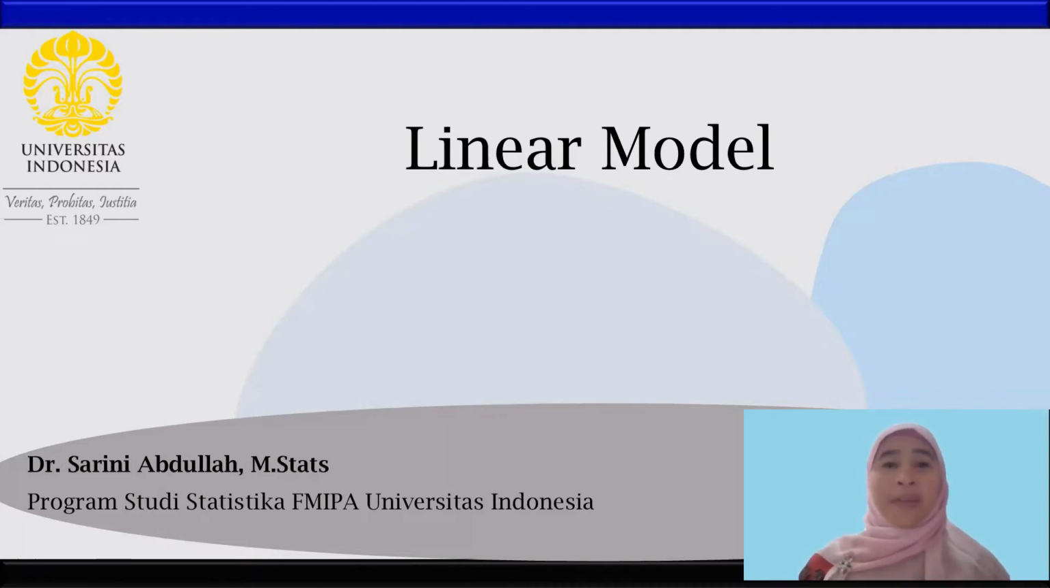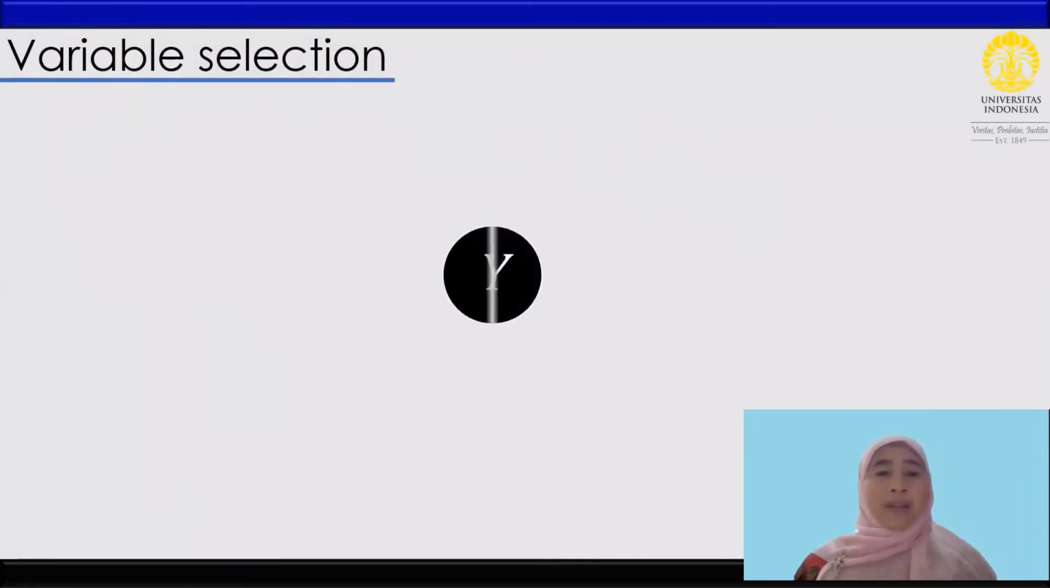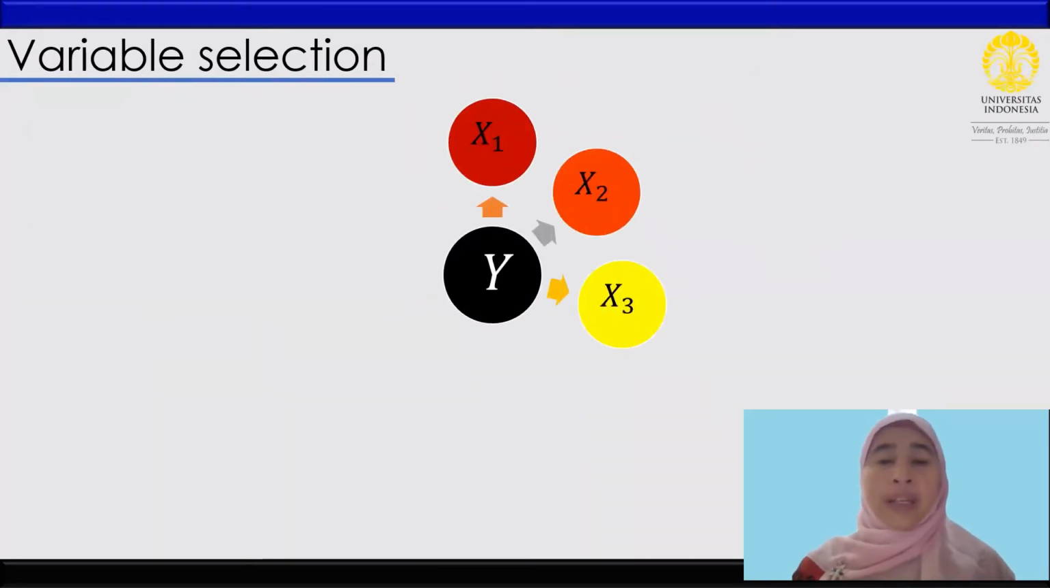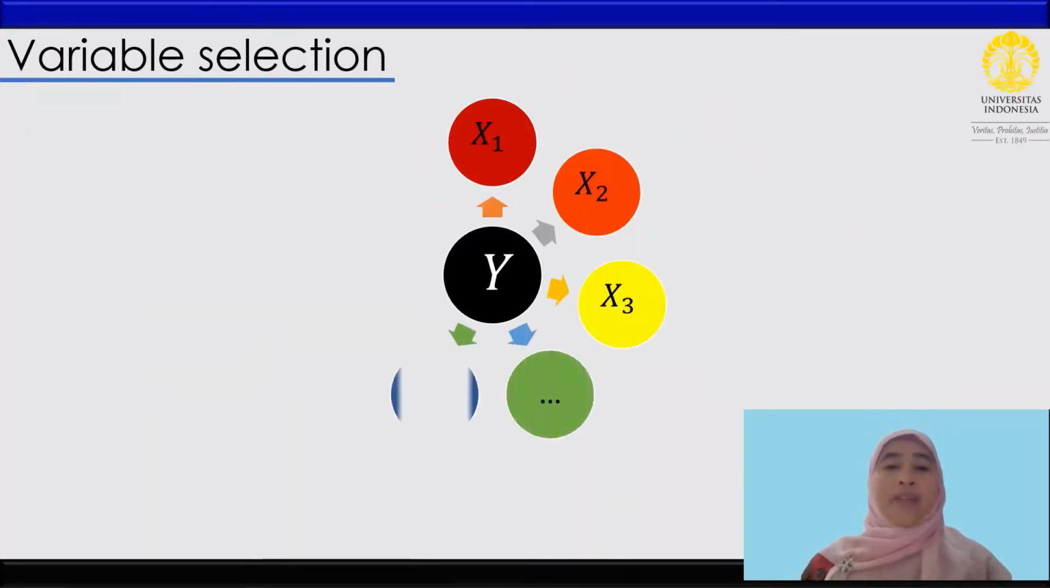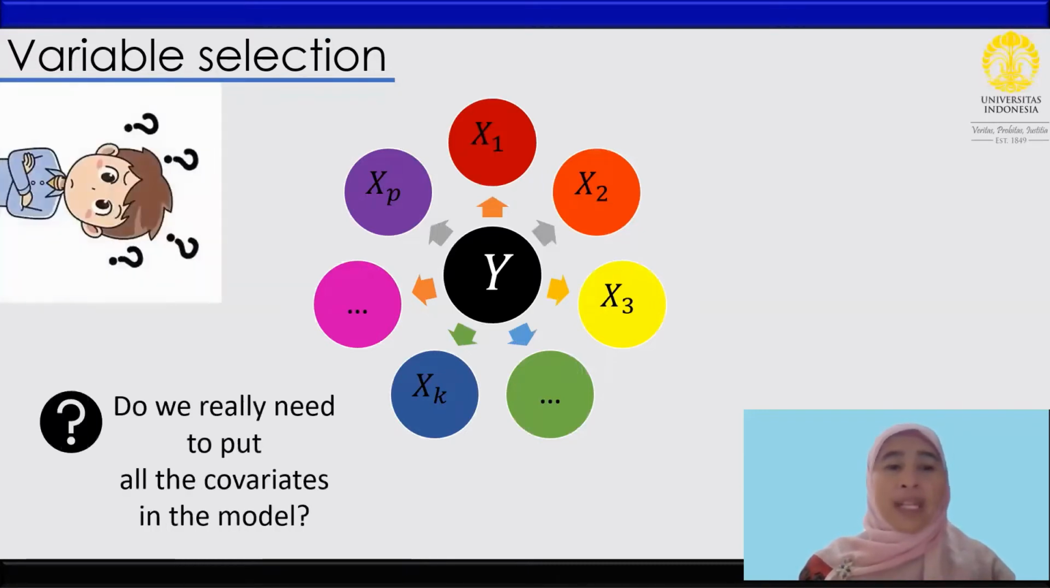For this session, we will learn about variable selection. So, let's say for our multiple regression model, we have several predictor variables, that is, let's say x1, x2, x3, all the way to the xp. The question is that, do we really need to put all the covariates in the model? If yes, then how are we going to put them in?